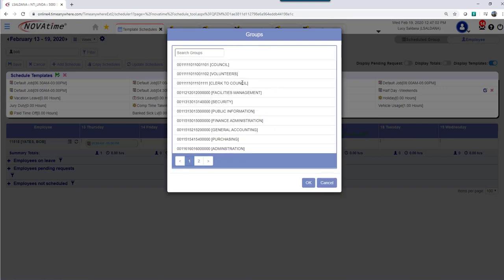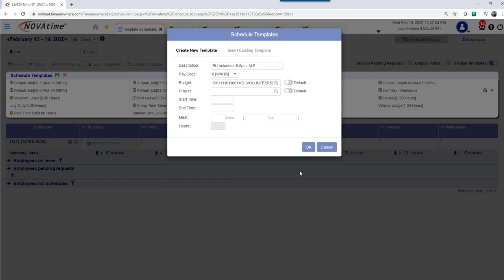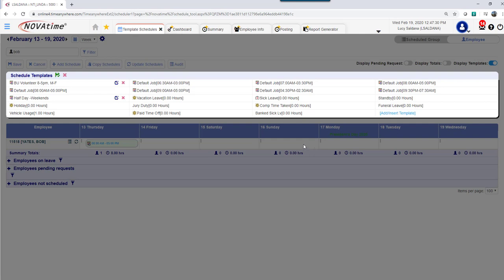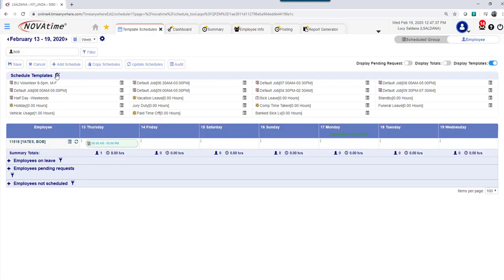Here's my budget unit, and I'm going to look for volunteer. I'm going to select OK. And if that's the only thing that I'm allocating hours to for that specific budget unit, then I'm going to leave the rest blank. Then I'm going to set it up. I'm going to say 8 to 5 p.m. I'm going to give the employee a 60-minute meal break, and you do not need to allocate the start and end time. Say OK. And that's how easy it is for you to go in the system and add a template, save it.